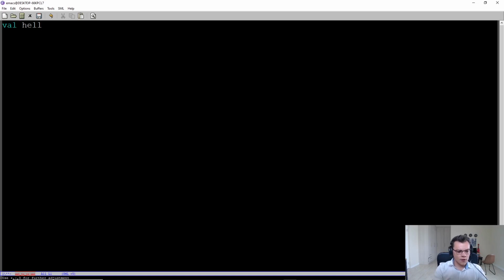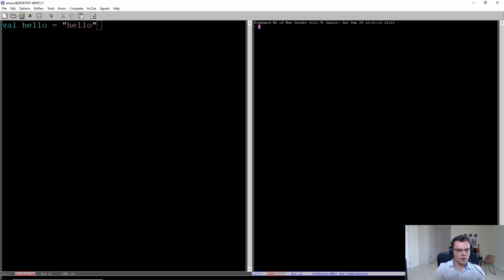And then we can do val hello is equal to just the string hello. And in the file execution, you can omit or keep the semicolons. So I'm going to keep them off for now, and then I'll do Control X, Control S to save, and then I'm going to open up the SML interpreter, which would be Control C, Control S, and then enter.